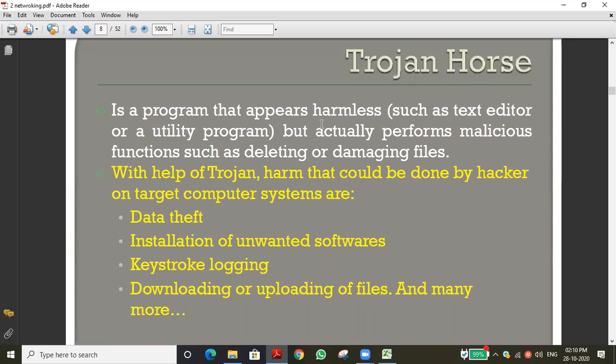Trojan horse is a program. It is also a destructive program, but it appears harmless. Harmless means it seems to be a very good program. Yesterday we discussed this.